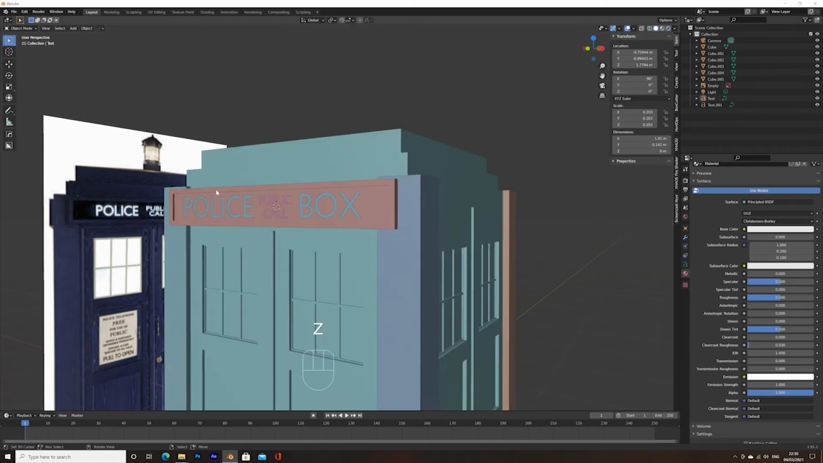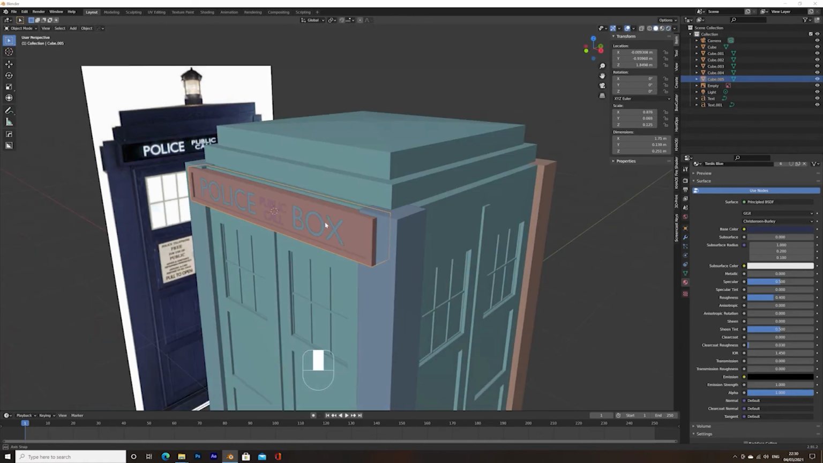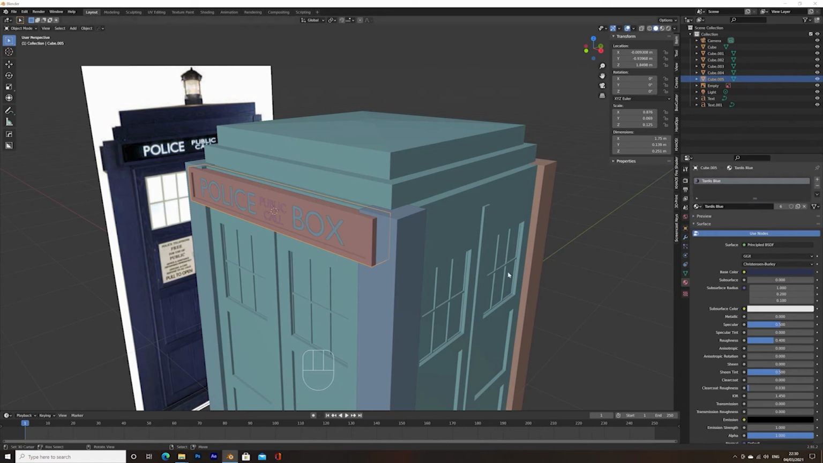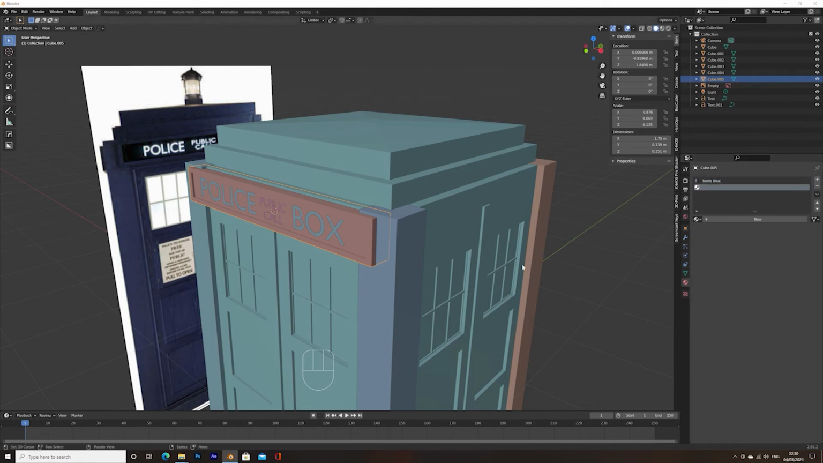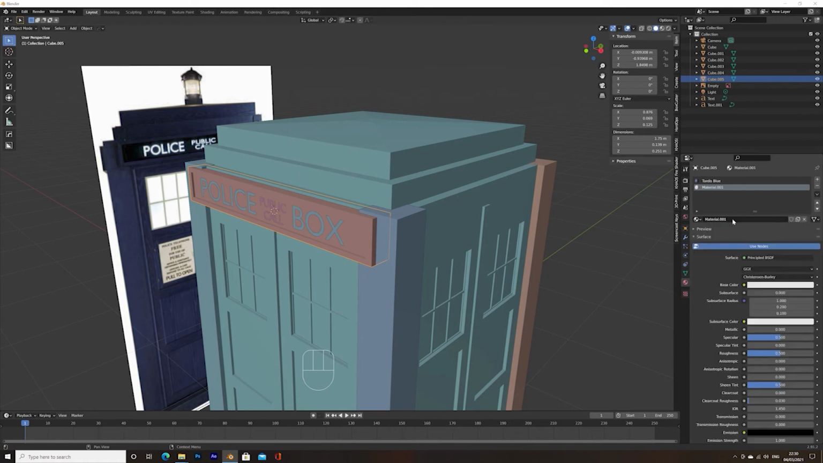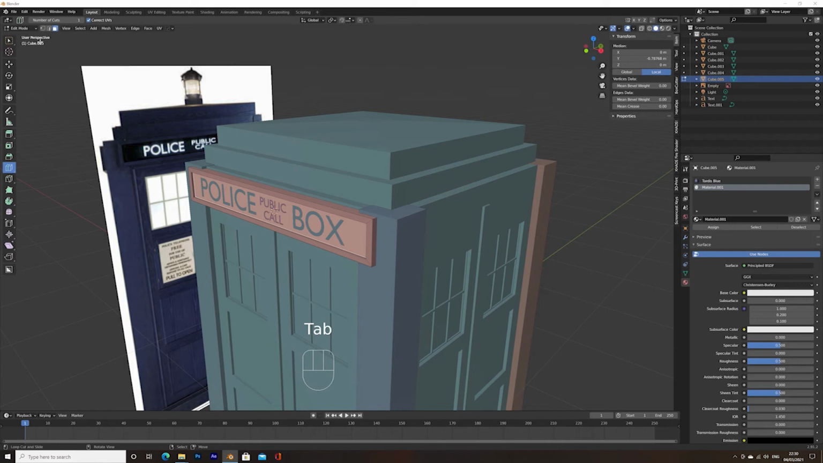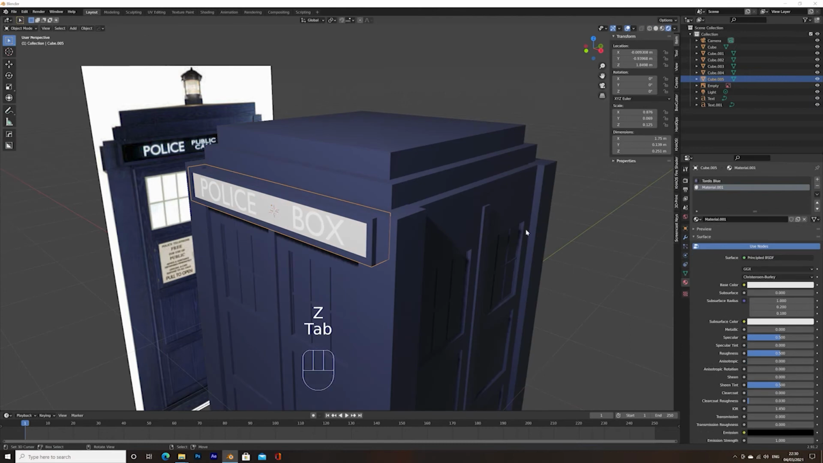Also, you may notice that there's two colors in this particular section. So what we do here is you select the object, you go up to this plus icon, which adds a material slot, hit new, tab into edit mode, make sure face select is selected, select the face that you want the different color to be, select the little material on the right here, hit assign, and that changes that material.